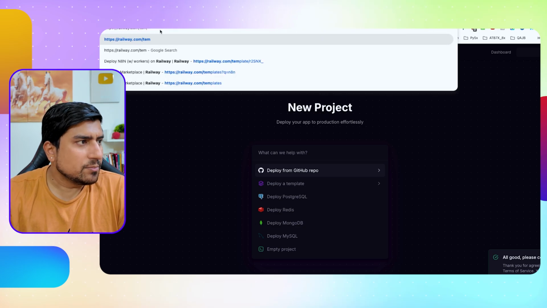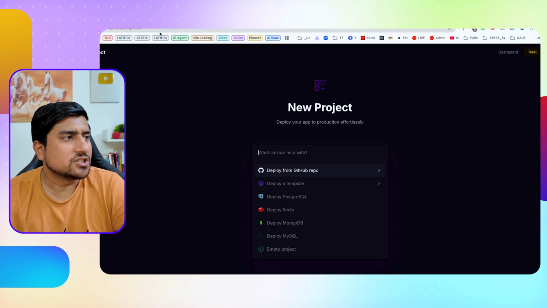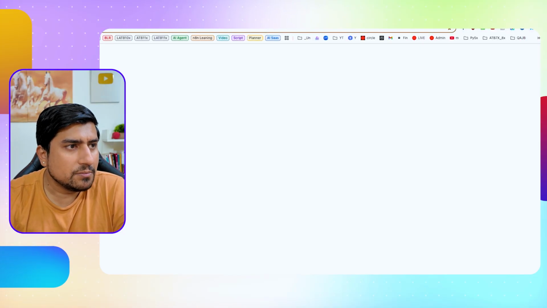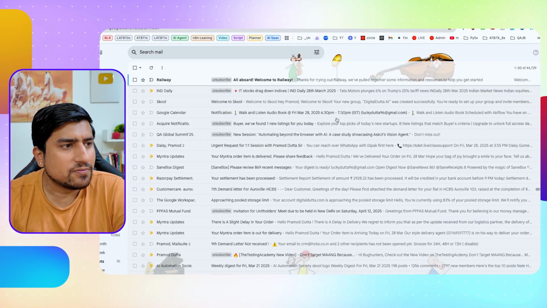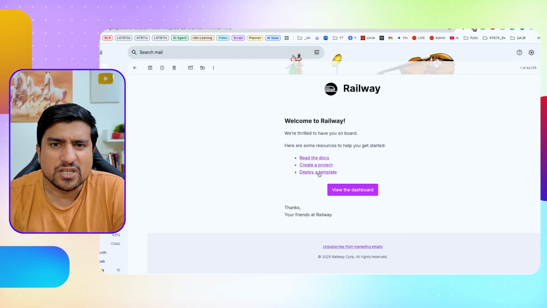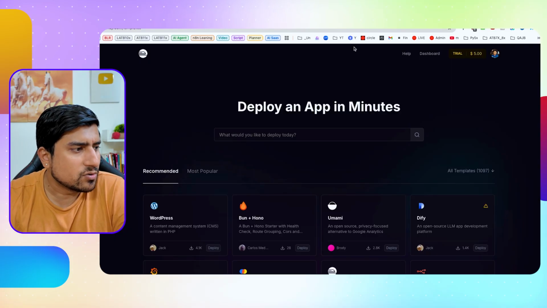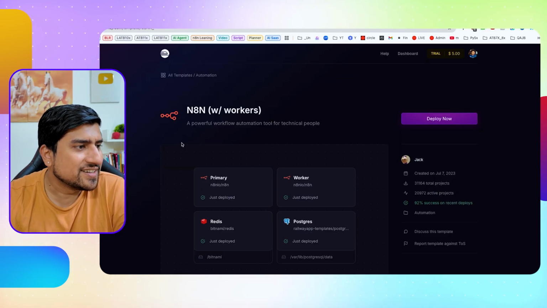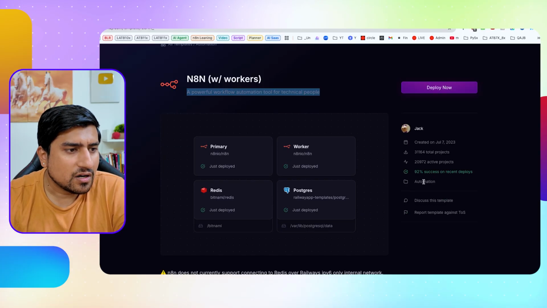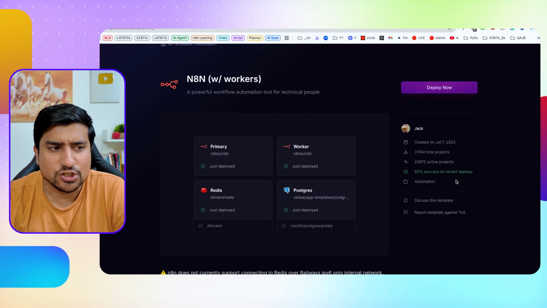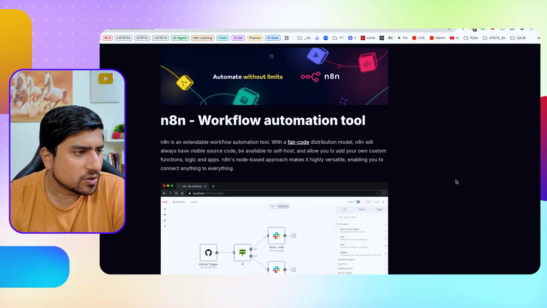Now you need to go to the template section. Here you will find a lot of pre-made templates available for you. If you open your email also, I am pretty sure you must have got an email from Railway saying welcome aboard, visit the dashboard. You can use deploy by using template also, which is the same thing. Here you will find the most popular n8n, which people are using. It's a powerful workflow with a 92% success rate on deployments, which means a couple of people are facing issues, but for us I think it is working absolutely fine.